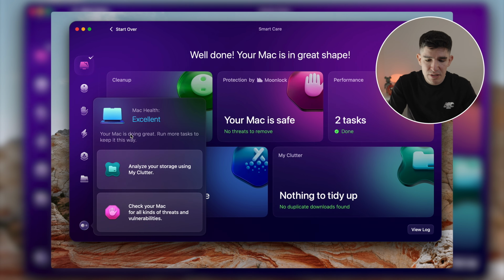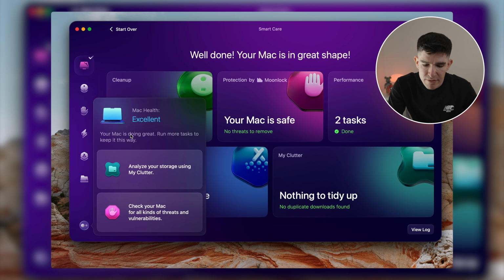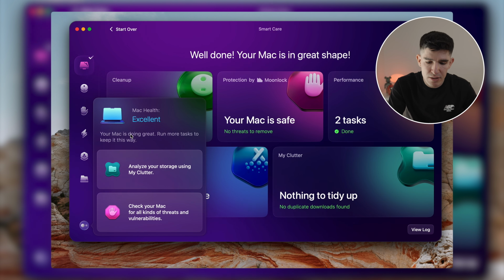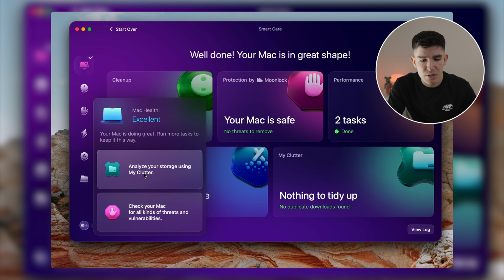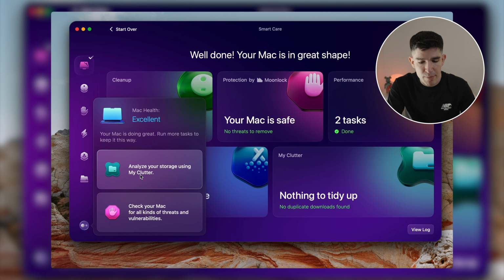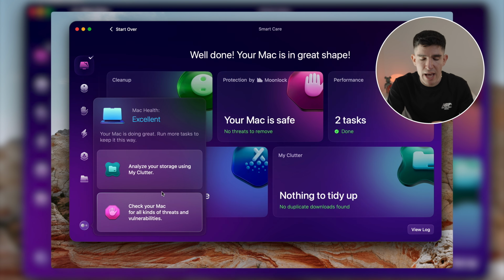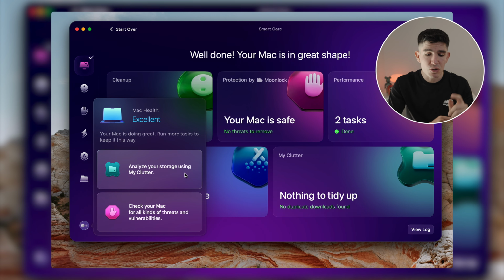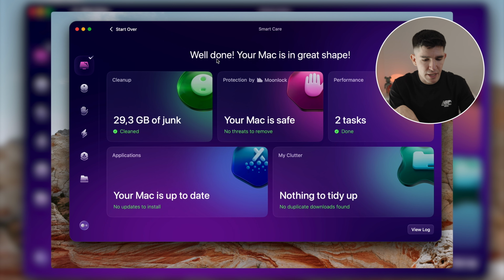And we can actually see here that we have 2 more actions that we can take. Analyze your storage using my clutter, and also check your Mac for all kinds of threats and vulnerabilities. So these are 2 deeper actions that you can take. We can go there in a moment.